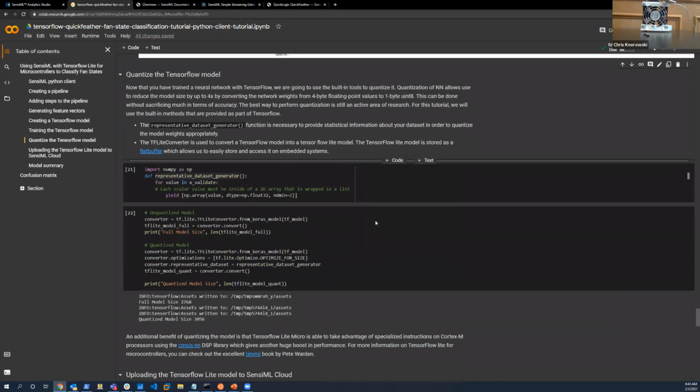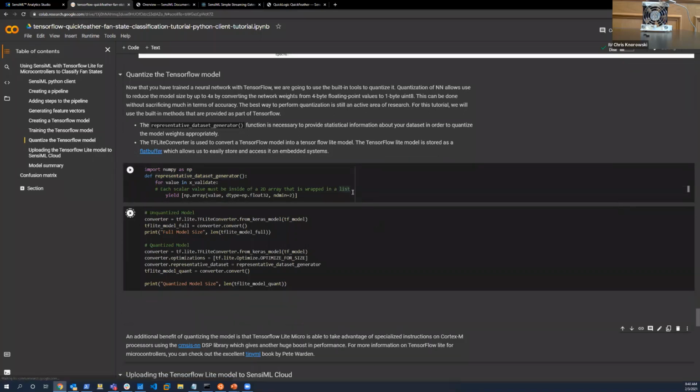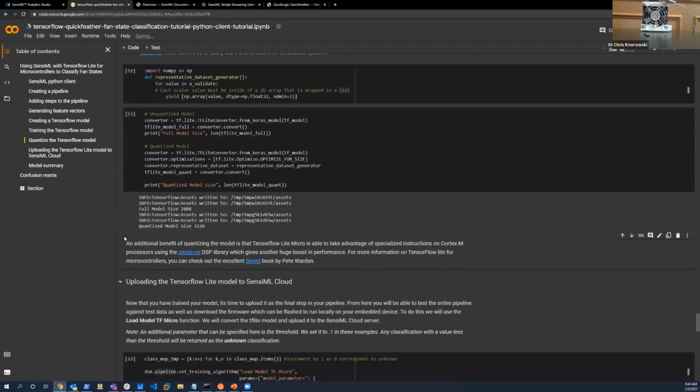So now we have our model. The next thing we want to do is quantize the TensorFlow model and then upload it to our server. So you can run these two cells here, and what it'll do is it'll quantize the TensorFlow model, which in most cases converts any floating point operations to int8 operations, which gives you a much smaller model size, as well as it can be much faster to execute on a microcontroller when there's DSP acceleration built into that.